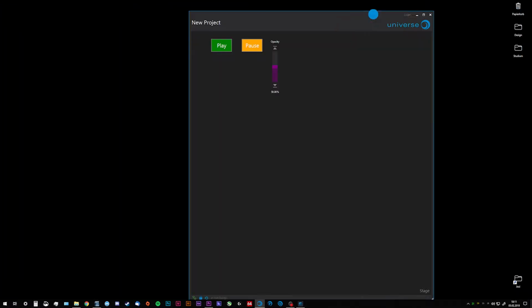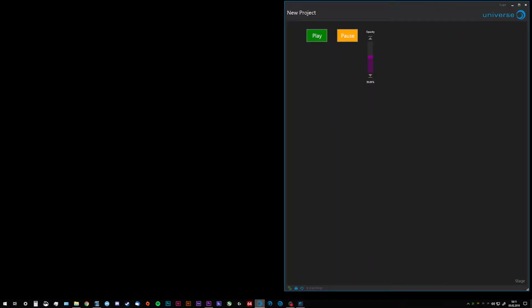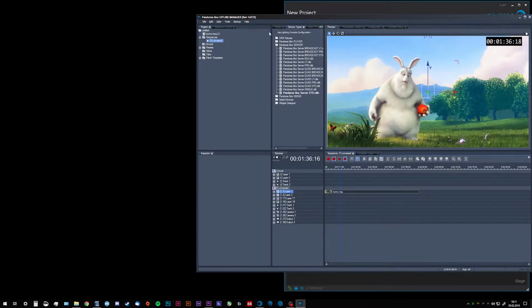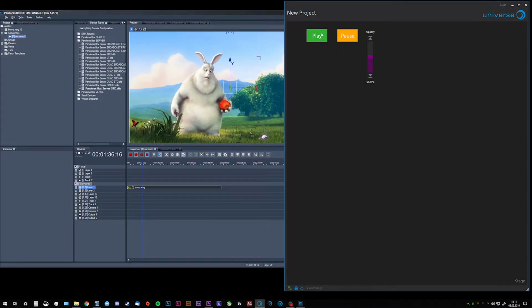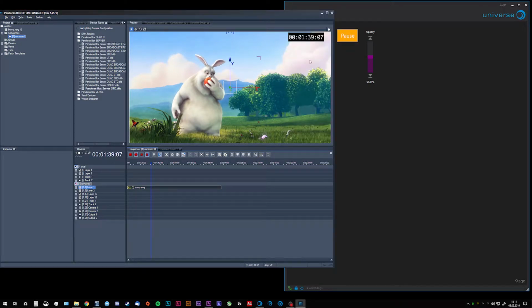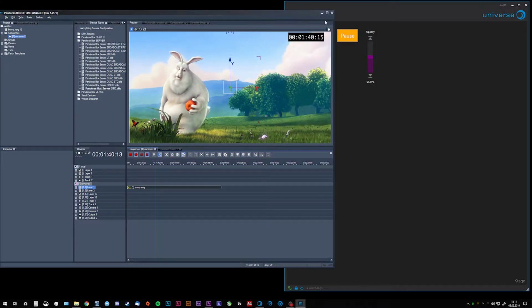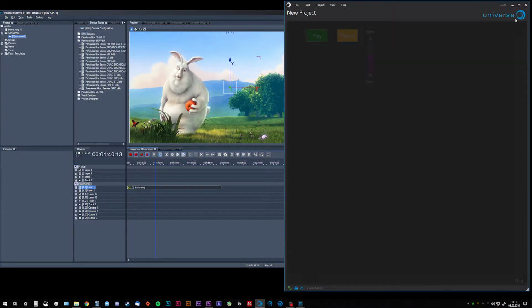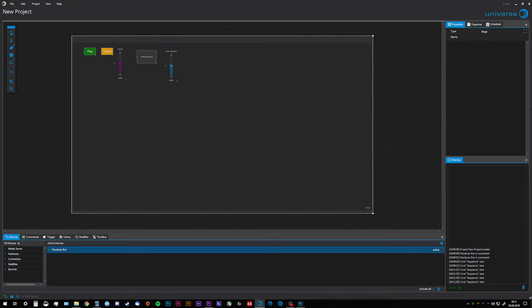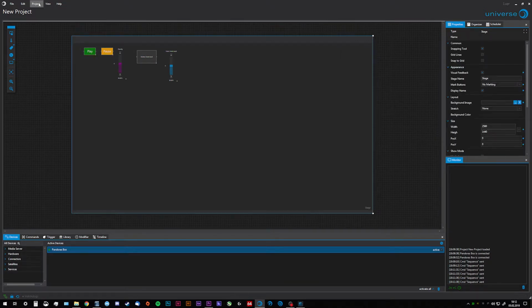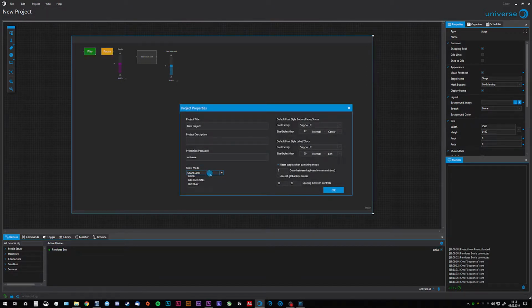So right now I always have the problem: I have my interface right here with what I want to control, my Pandora's Box, and as you can see it's really annoying because always one window is in front of the other, and there's too much space wasted. To solve that problem I have different options to change the show mode in Universe. When I go into Project Properties, I can change the show mode.